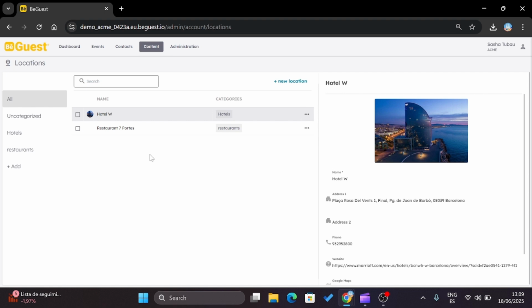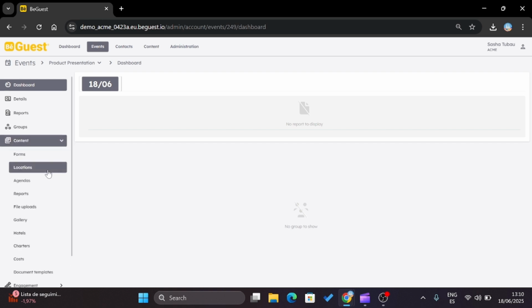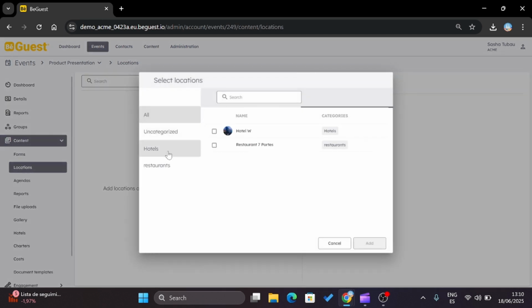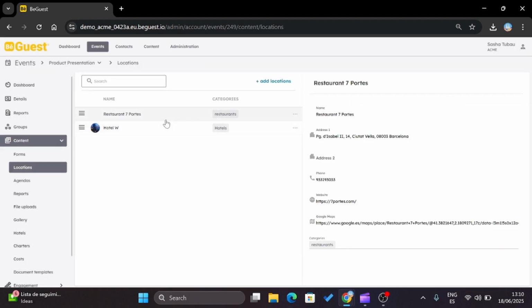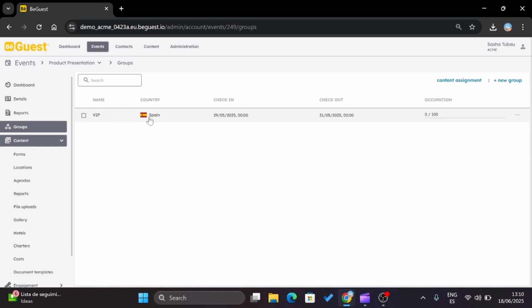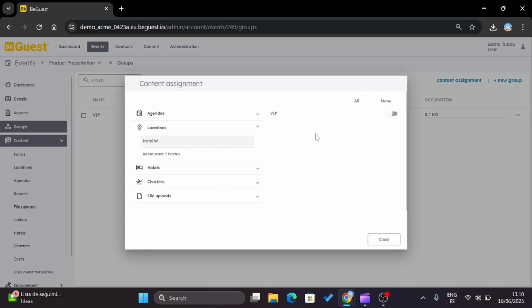Once your locations are created, you'll add them to your event. Go to your event and navigate to Content, then Locations. Select the locations you want to add to the event. To speed things up, you can filter by categories, which are very useful once you have many locations. After adding them, don't forget to assign them to your groups. They will then be visible in the guest portal.